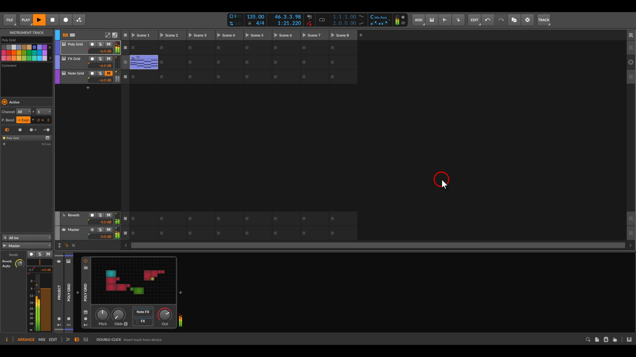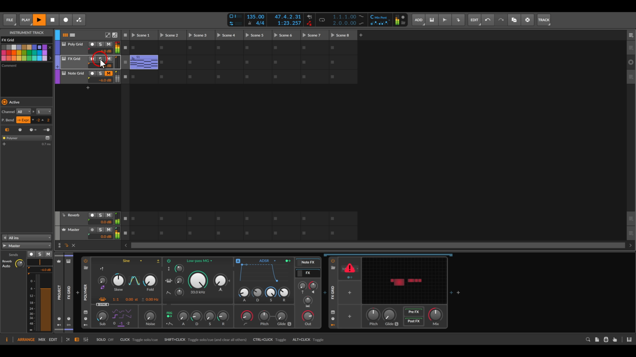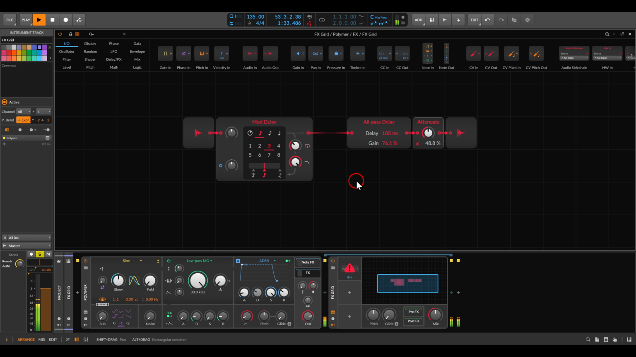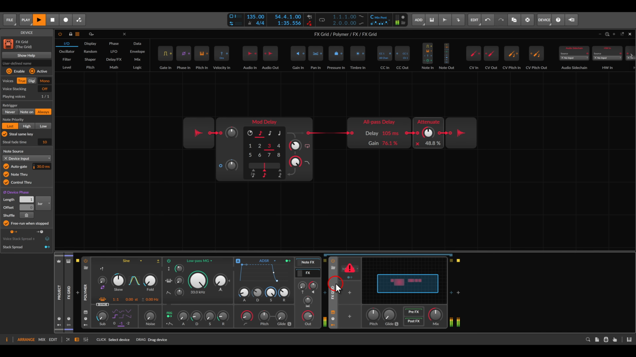Of course this will work also in the effects grid. Let me solo this. I have here sort of an ARP. Again I'm using the mod delay and an all pass delay. I have this effects grid without voice stacking. I'm going to set this to 5 voices. So now I have 5 copies of the mod delay and 5 copies of the all pass delay.